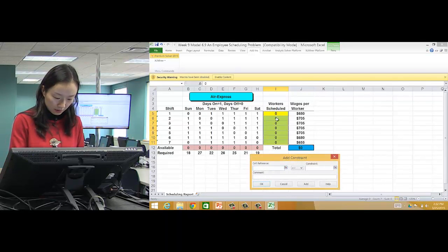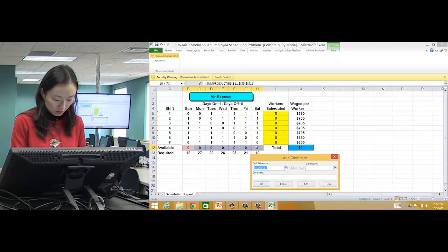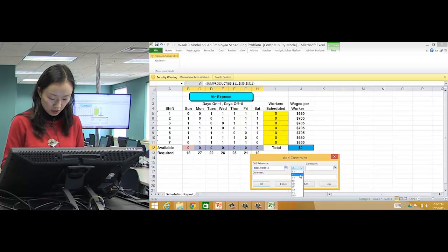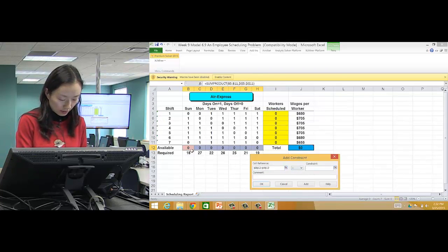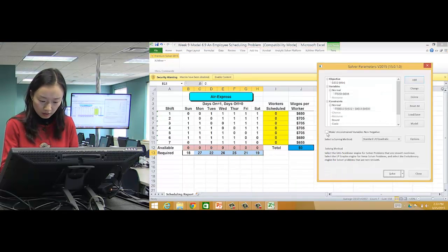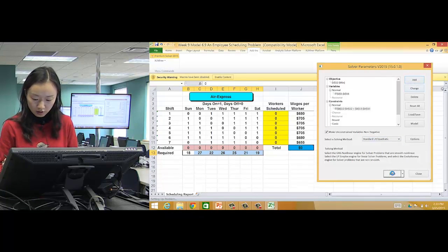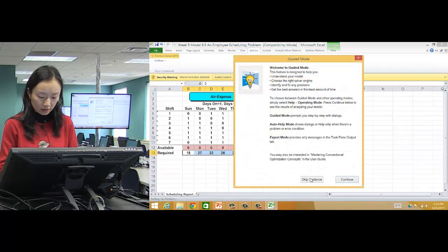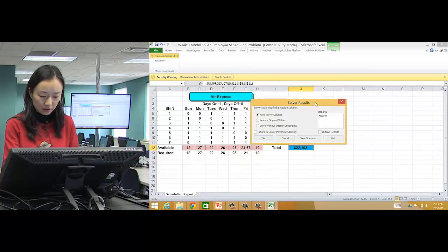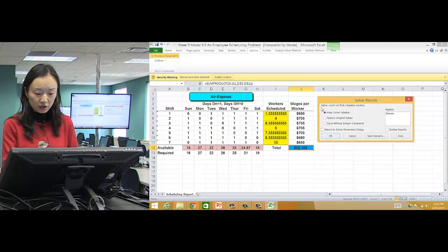Then the left-hand side needs to be equal to the right-hand side. If we just set equal to, and the non-negativity, LP, and solve, let's see what happens. You need to read this message here: Solver could not find a feasible solution.